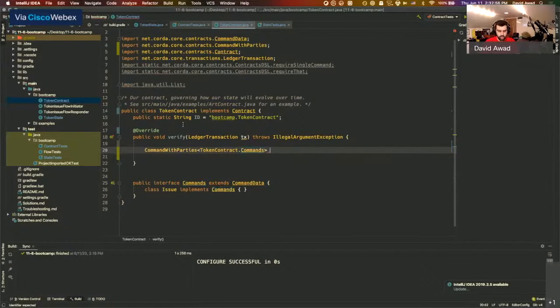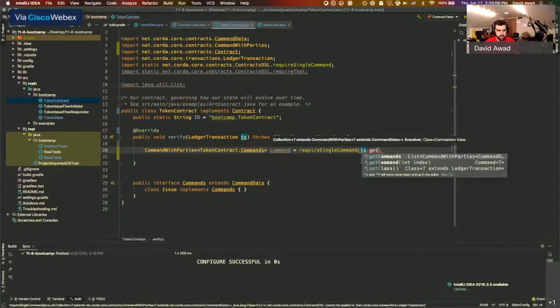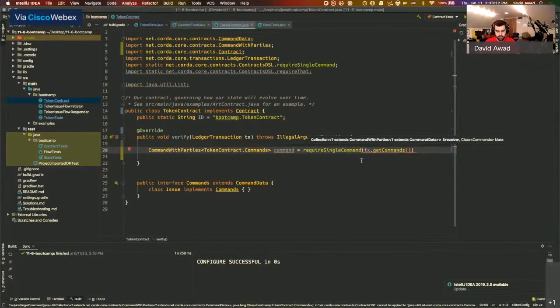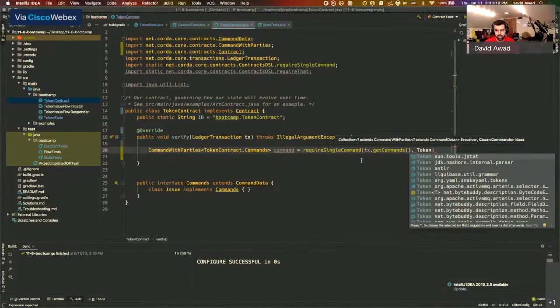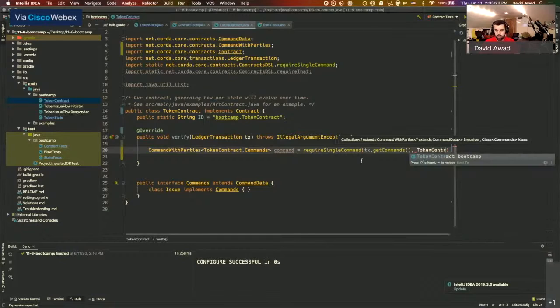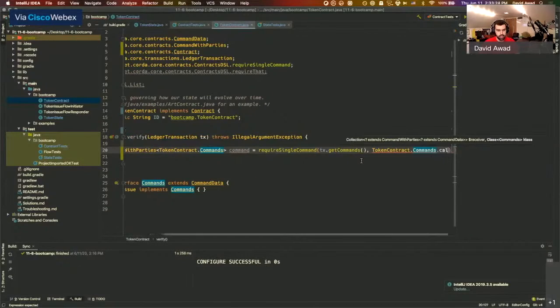Whoops. And we're just going to call this command. This is actually the commands that we are receiving in the transaction itself. And we'll talk more about how the command gets specified when we look at the flows. So we're going to get the commands from the transaction and then retrieve them here and use them as a variable. Token contract commands class.